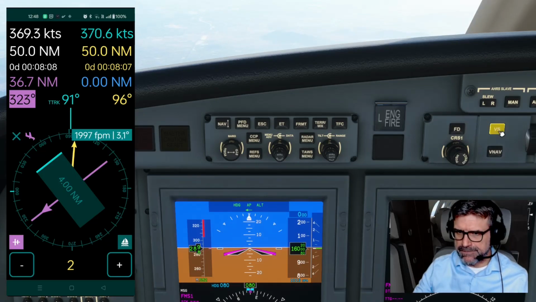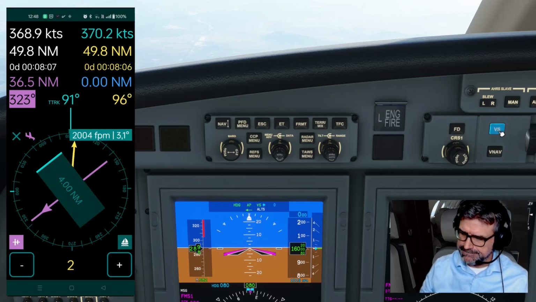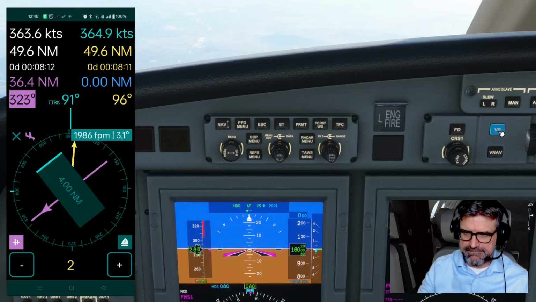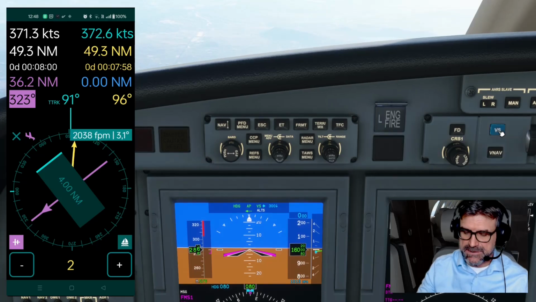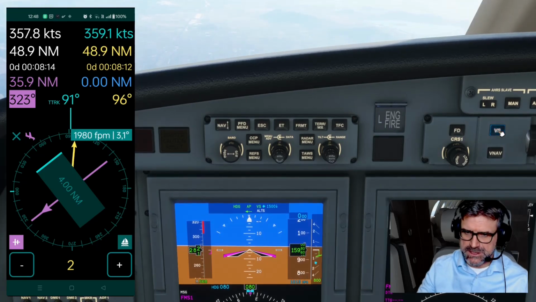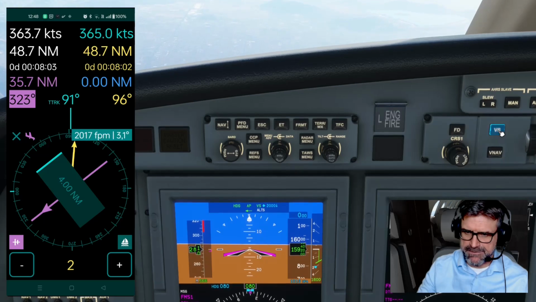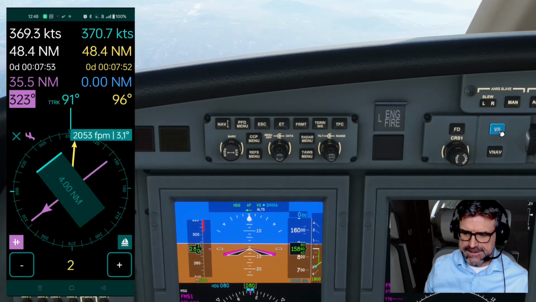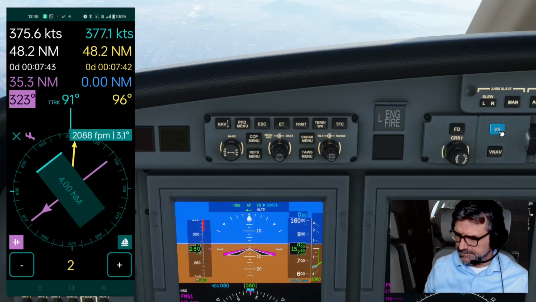Okay, vertical speed, reduce speed, and StraytWay says 2000, so we'll make it 2000. That's how you do it. 2000. There you go. Speed is good.